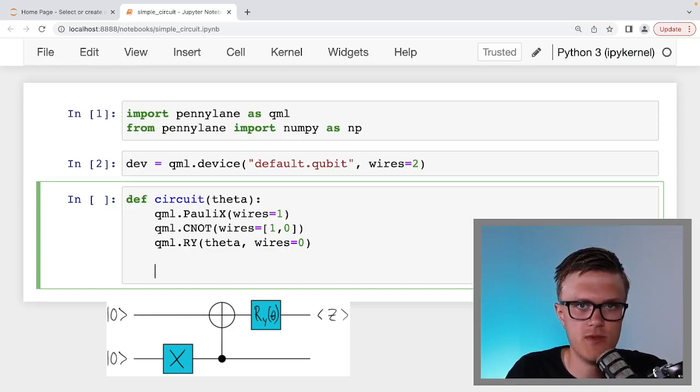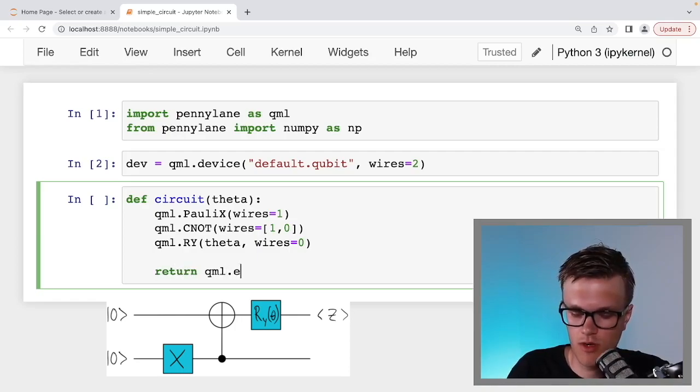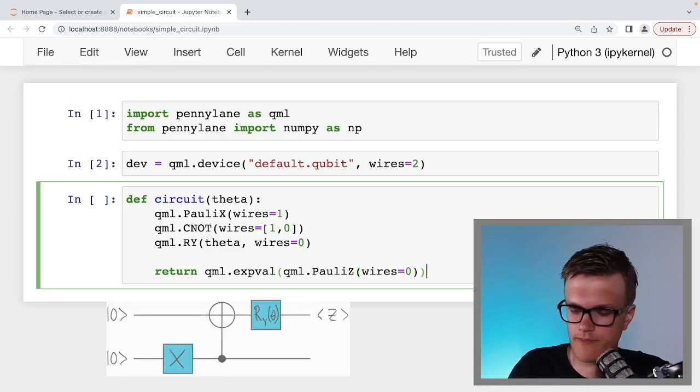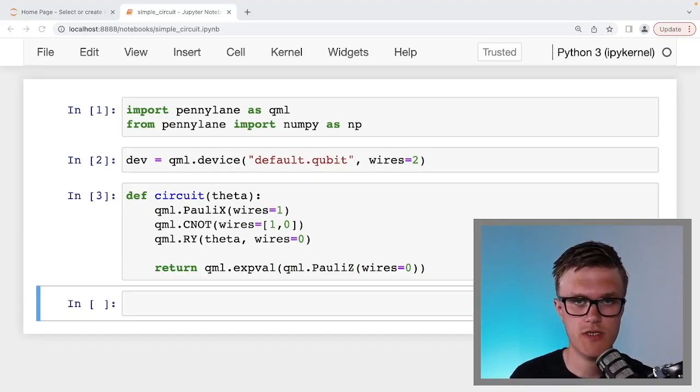And lastly, we need to return the expectation value of the Pauli-Z operator on the first wire. So we're going to type return qml.expval, which means expectation value, and then the operator we need to take the expectation value of, qml.PauliZ, on wire number 0. All right, so we've listed instructions for our device to perform via our quantum function.